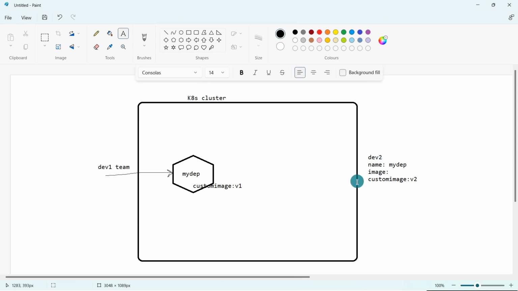Okay, so that's what I'm trying to explain over here: if the development 2 team is not aware that a mydep deployment already exists, and they create a deployment with this, then the previous team's deployment will vanish and the new team's deployment will be there. That's where it will impact the development one team, that now they are no longer able to access their application because it got overwritten by development 2. So that is the problem statement I can see right now, and because of that, the namespace part will come into the picture.